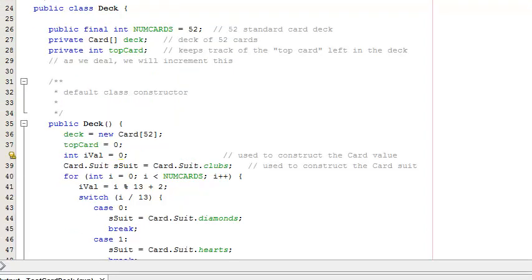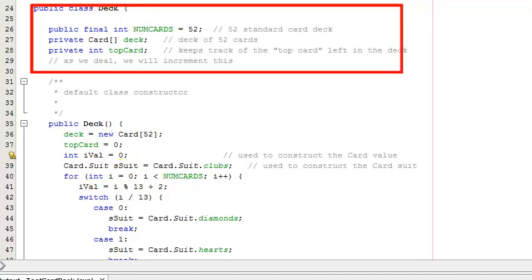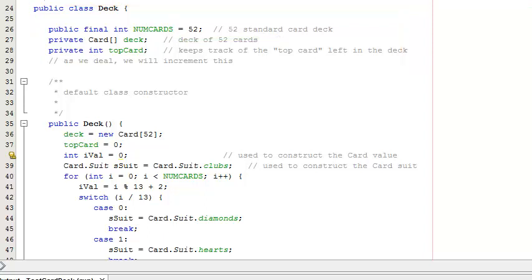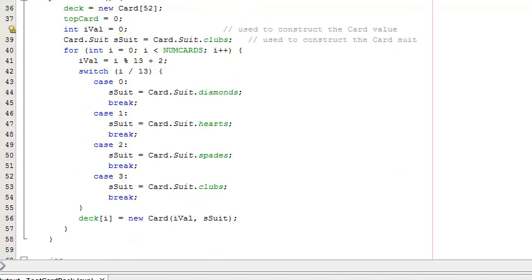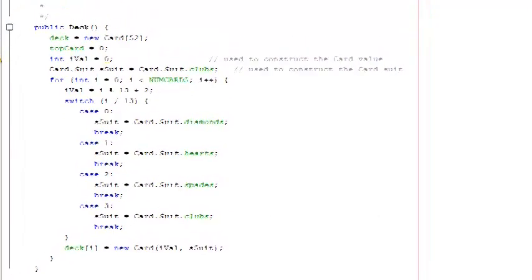Now let's take a look at the deck class. In class deck, we defined a constant numCards. In this case, there will be 52 cards in our deck. Then we declare our deck array of cards, and we see that top card is indexed to keep track of what the next card in the deck will be. I'm going to scroll down a bit because we need to take a look at the constructor for deck.